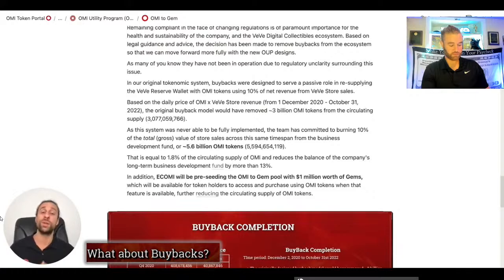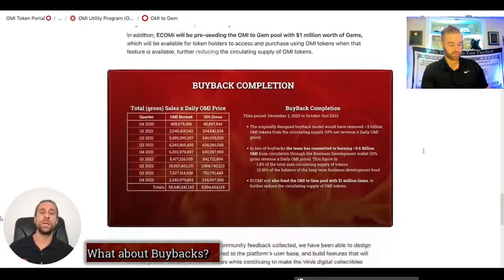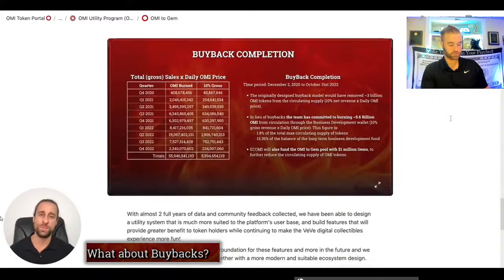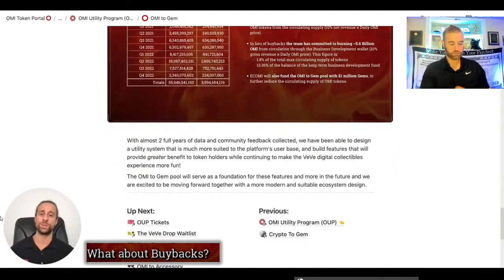Now, as I mentioned, in addition to burning those tokens, we will be funding the OMI to gem pool with another $1 million worth of gems on top, which will also serve to remove circulating supply of OMI tokens. So you can come here, see the numbers, see how we've explained it, and of course ask us any questions, but it should be pretty clear once you visit this page.